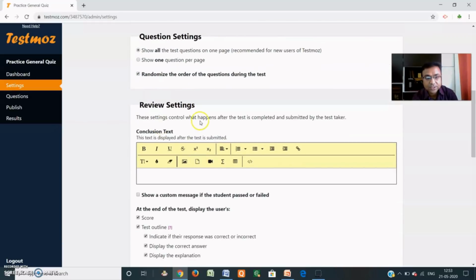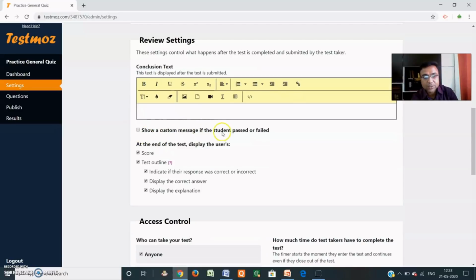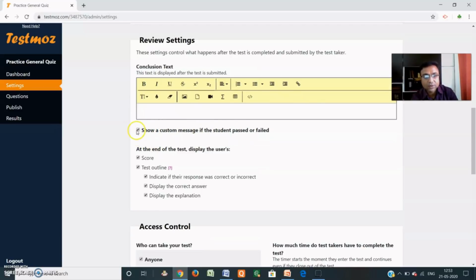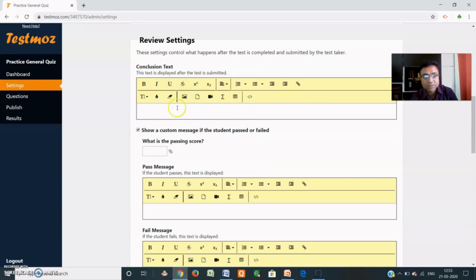Then review settings. This setting controls what happens after the test is completed and submitted by the test taker. The conclusion can show a custom page if the student passed or failed. So this is displayed after the test is submitted. You can write that after submitting, this message is generated: your test is submitted. So this message is generated after submitting the quiz.